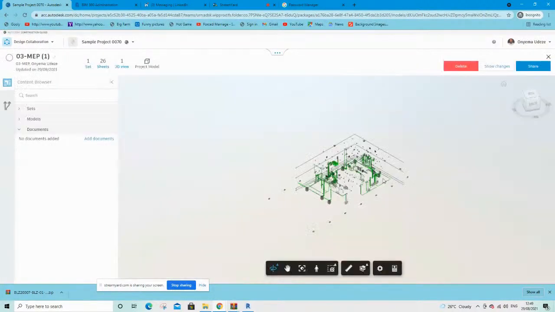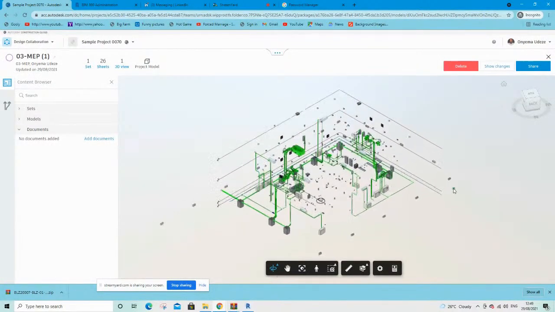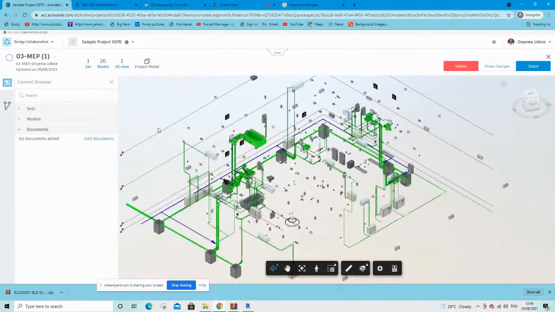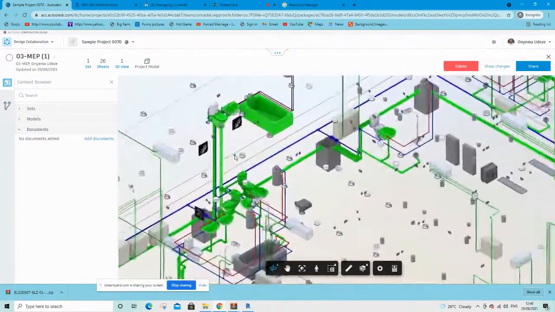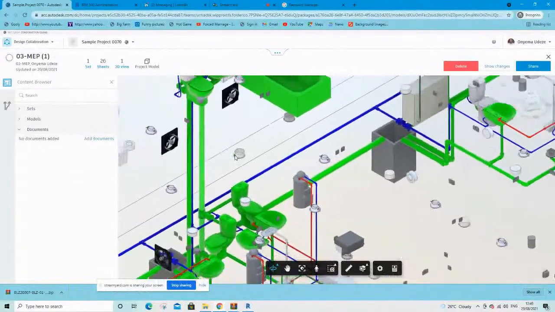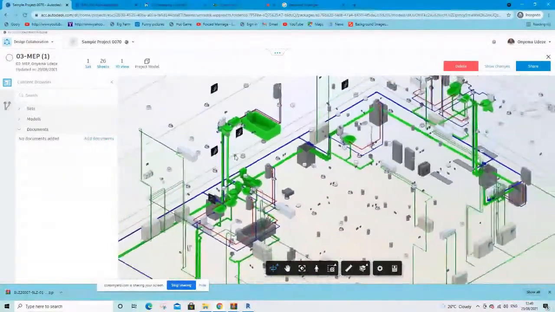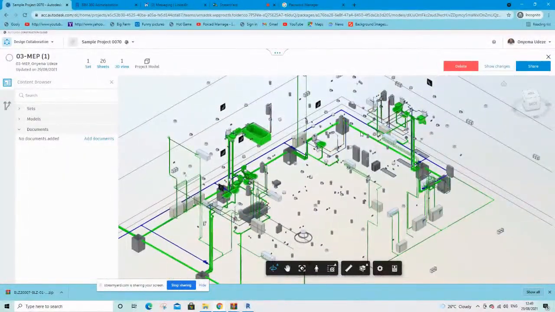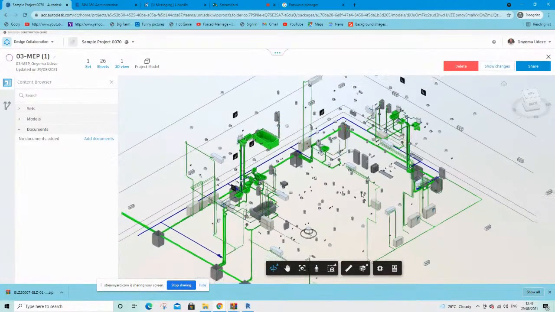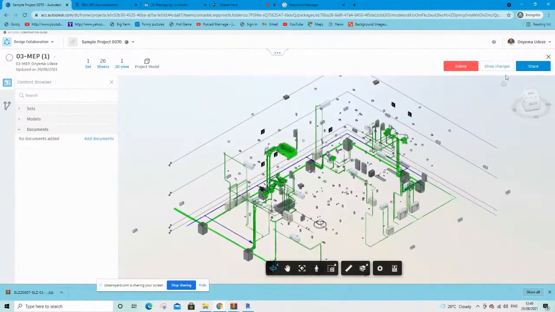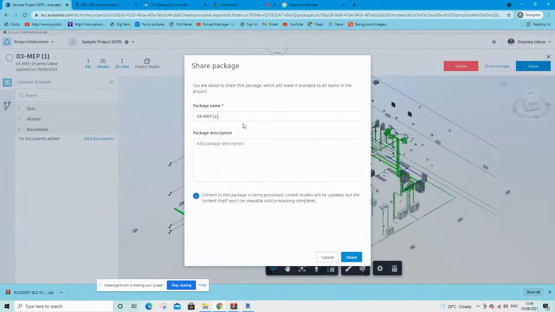So from here, you can see this is the MEP model of that same project. This shows you all the pipes. Depending on the project, you can see all the pipes, all the hot water, cold water, sanitary pipes, all the electrical fixtures and fittings and whatnot that are contained in that building. That's the MEP model. So now I share this with the other teams.